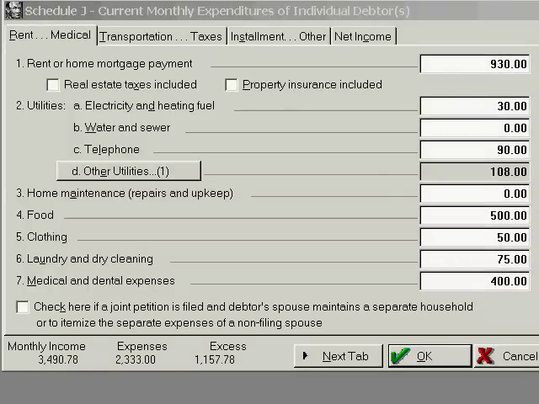In this lesson, I'm going to show you a problem that exists quite frequently. It's the balancing of Schedule J with the means test for a Chapter 13 plan.